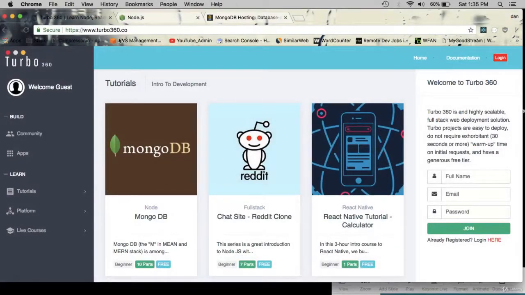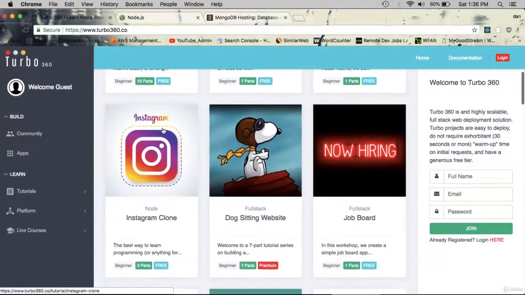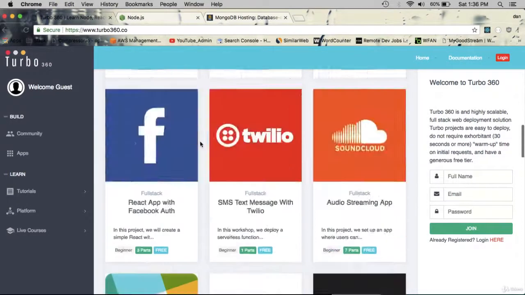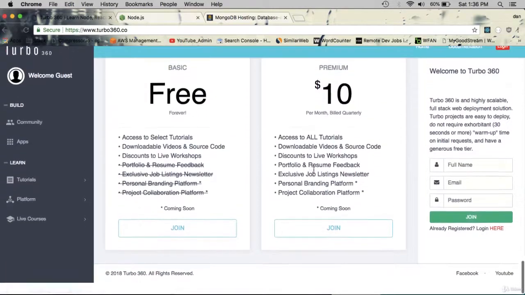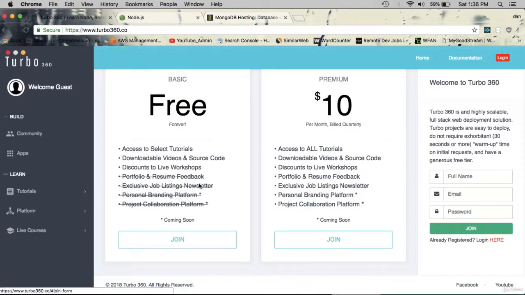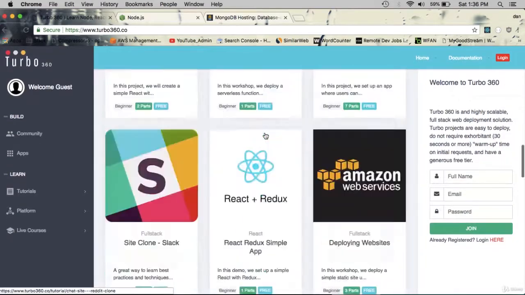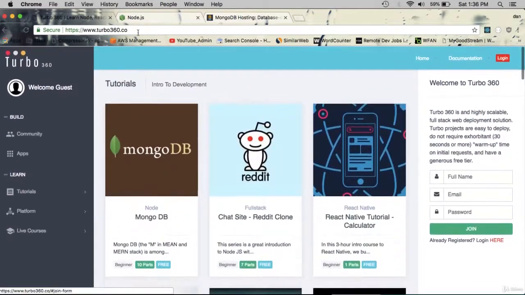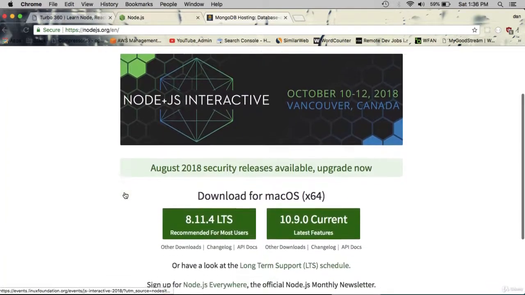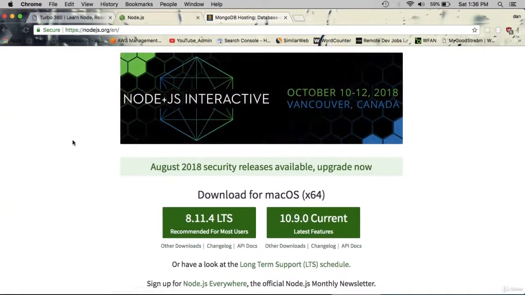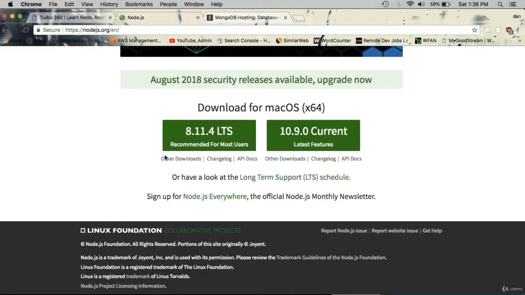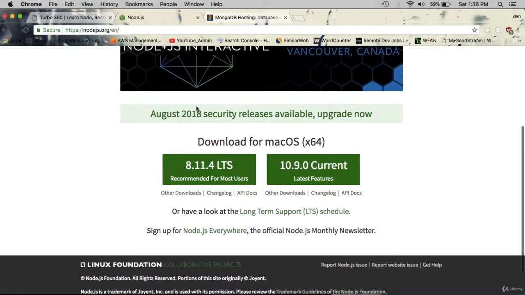So first thing you're going to need is an account on Turbo360 where we're going to deploy our project. So this is free. Head over to turbo360.co and just sign up either here or down here. Use the free account. And this is where we're going to deploy our projects. So go ahead and do that. And then next you're going to need Node.js. So you probably already have it, but if you don't, head over to nodejs.org and download the LTS version. This is typically the more stable version. The S, I think, stands for stable or support, long-term support. So make sure you have that.